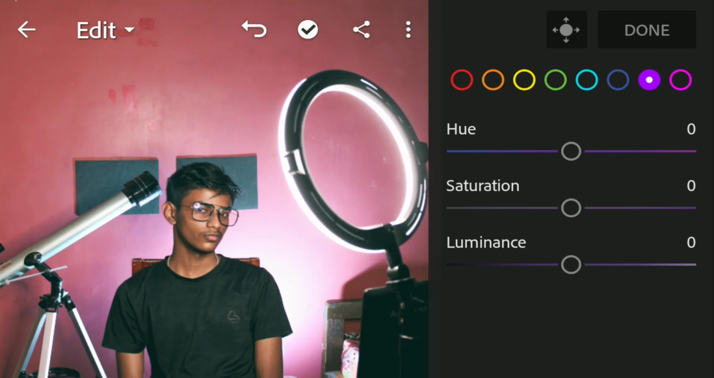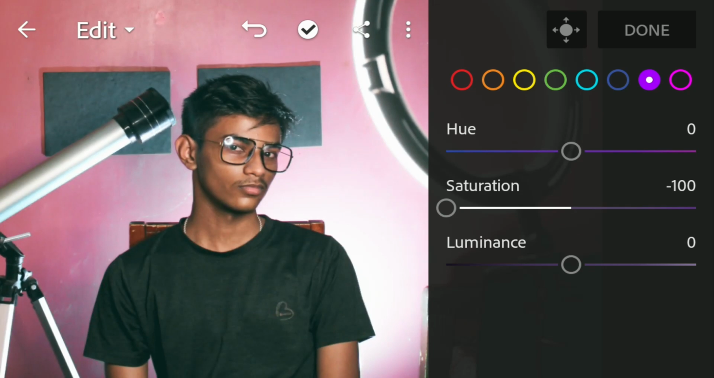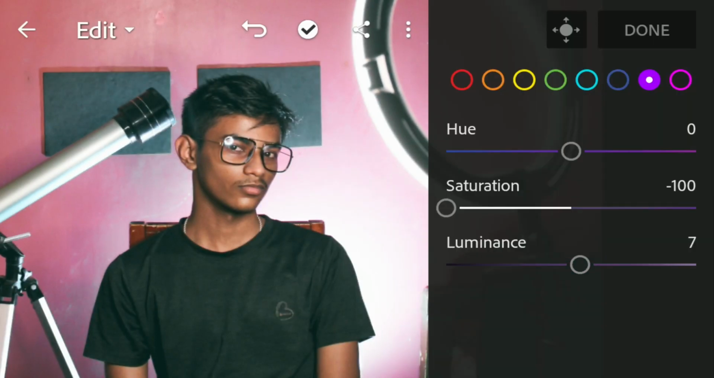Since we don't have much magenta in our image, let me just drag the saturation down, and yeah, it affects the back side of the particular wall near my subject. So if I just drag the saturation down, it's going to take all the juice out of it. And let me just brighten it up a little bit around 7%, looks perfect.